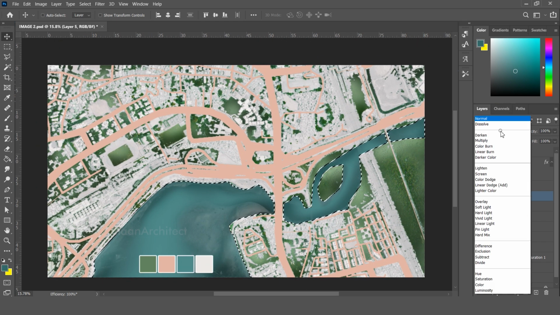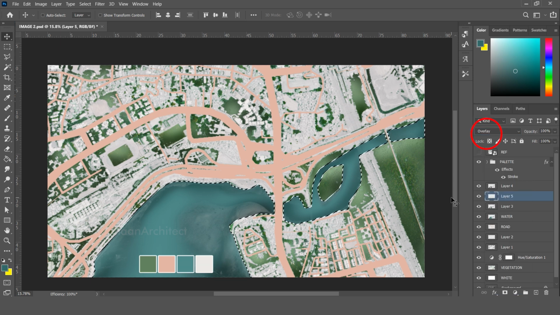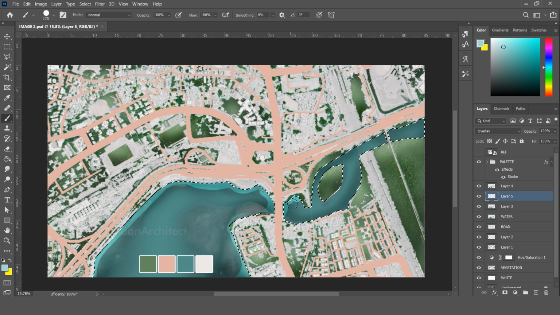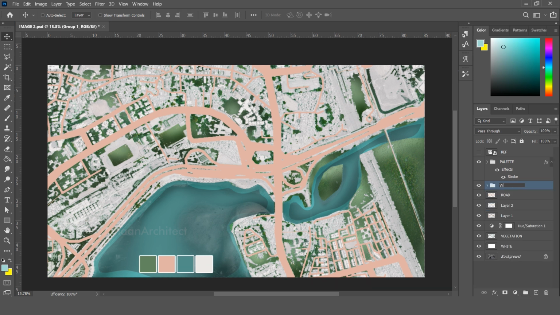Finally, let's create a new layer and change the blend mode to overlay. Use a hard brush to draw around the edges of the water body, and this will create a unique character in the diagram. Let's group and rename all the layers together.